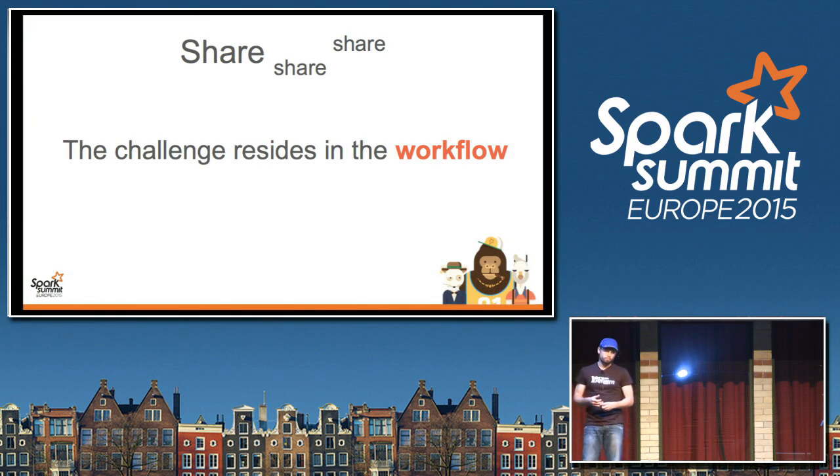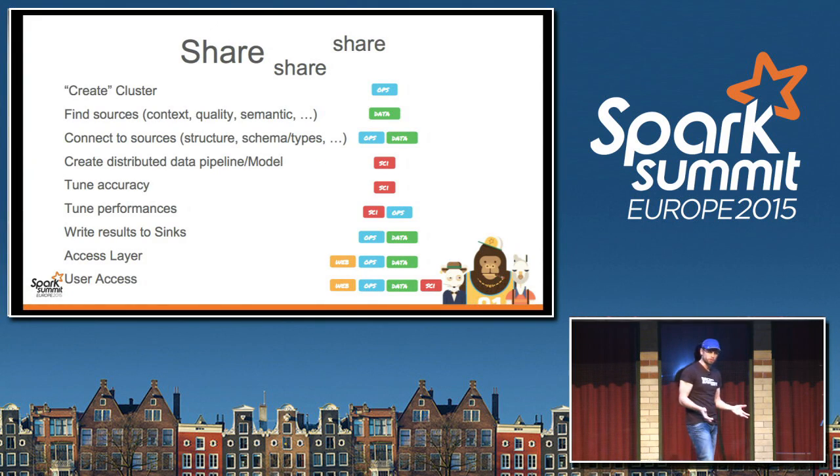The challenge, by the way, resides in the workflow. How the heck will I do that? Okay, you want to share, but now how? How can I gather enough information? How can I share it? Where do I have to put that? How do I communicate, right? You have so many skills needed to do that.